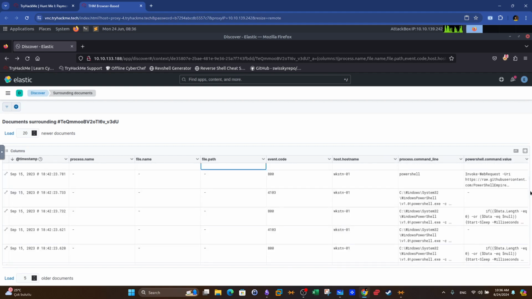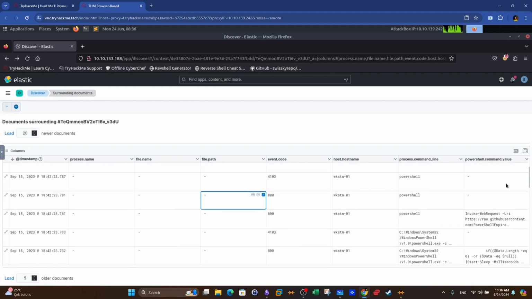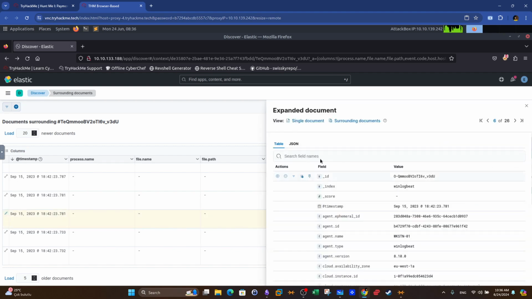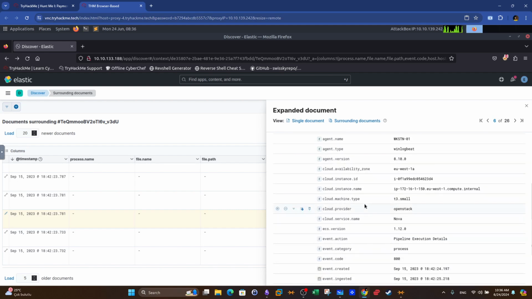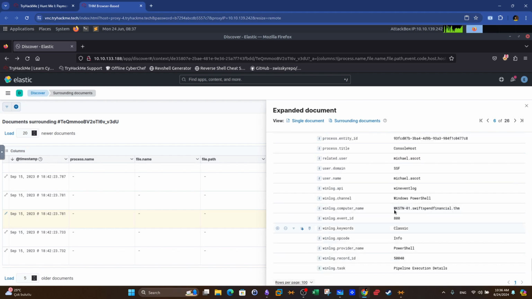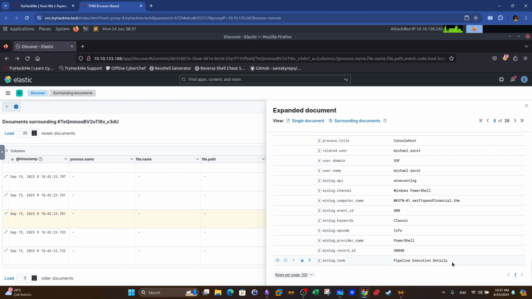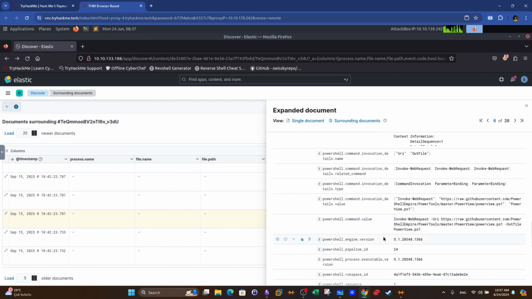Okay, so if we go back, we're gonna have to highlight this event exactly, and back to more details. We can take a look at the table view as well, but I'm more comfortable seeing the JSON response. Anyway, let's continue with this. So it is pipeline execution, and this is the PowerShell command line value.